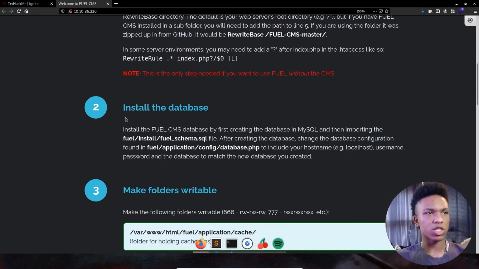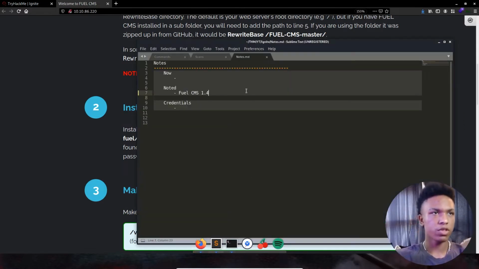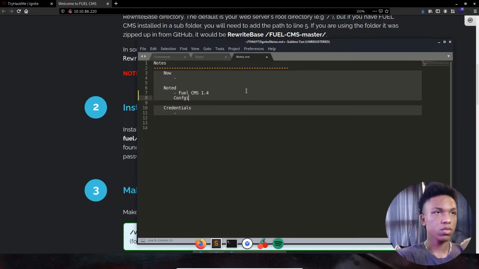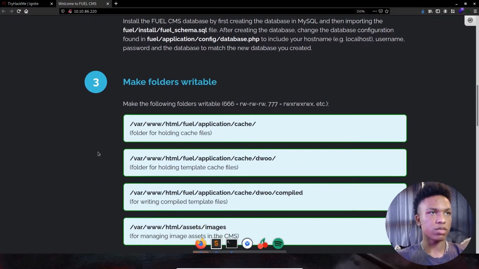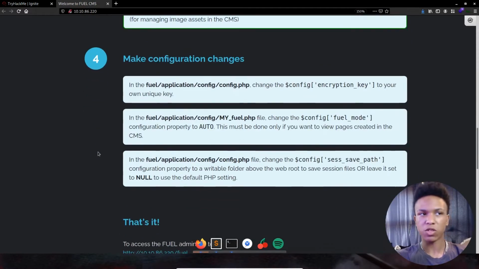Scrolling down some more, we see install a database. It says install the Fuel CMS database by creating the database in MySQL, then importing it to the location file. After creating the database, change the database configuration file found in fuel application config database.php. Okay, so that will be noted for later for sure. Configuration file. There we go. Perfect. All right, let's go down some more. Okay, so make the folders right. Okay, none of this stuff really matters just yet.